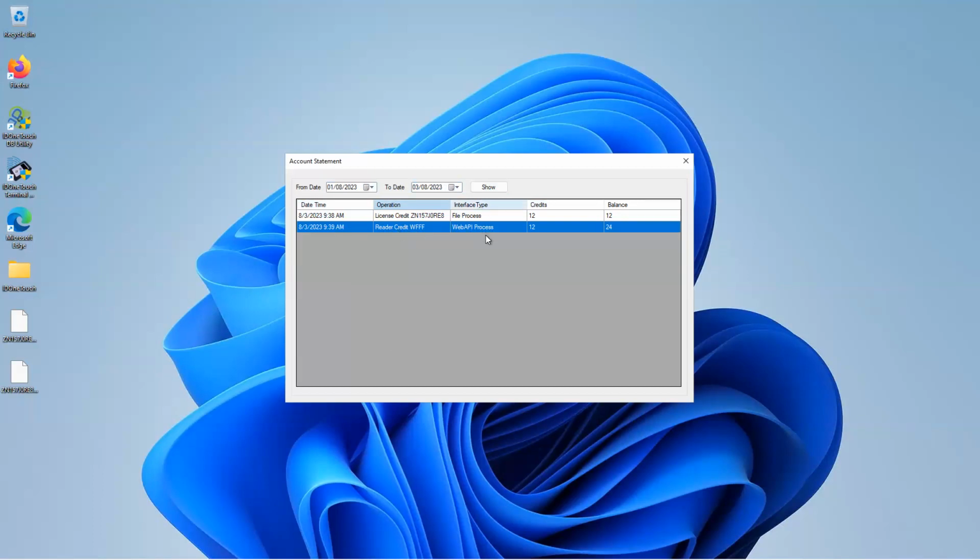You have the interface type through web API for this specific reader. If you have 10 readers, for example, that have redeemed all the credits, then you will see 10 lines, with the credit you have on each reader, and at the end, in the balance, all the credits available to have the software running. Okay.